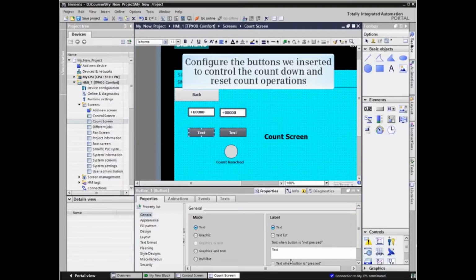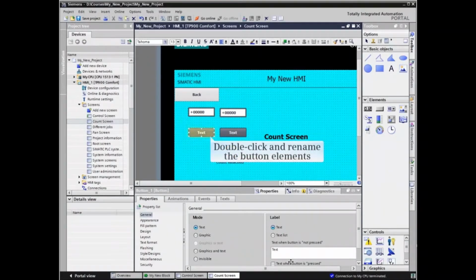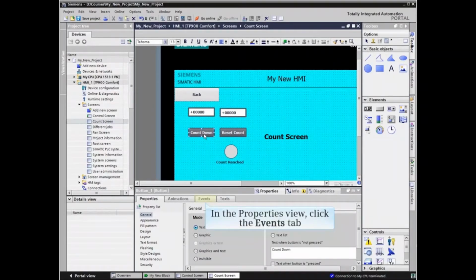Next, we will configure the buttons we inserted to control the countdown and reset count operations. First, double-click and rename the button elements. Now we will configure the buttons to control the operation. Select the first button labeled Countdown, and in the Properties view, click the Events tab.